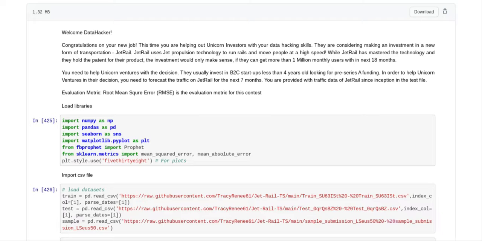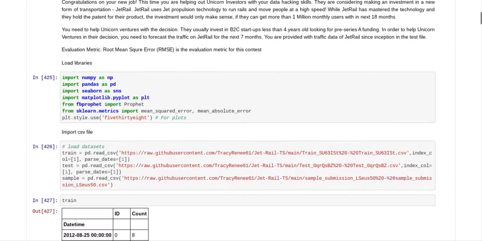They usually invest in B2C startups less than 4 years old looking for pre-Series A funding. In order to help Unicorn Ventures in their decision, you need to forecast the traffic on JetRail for the next 7 months. You are provided with traffic data of JetRail since inception in the test file. The evaluation metric is RMSE.